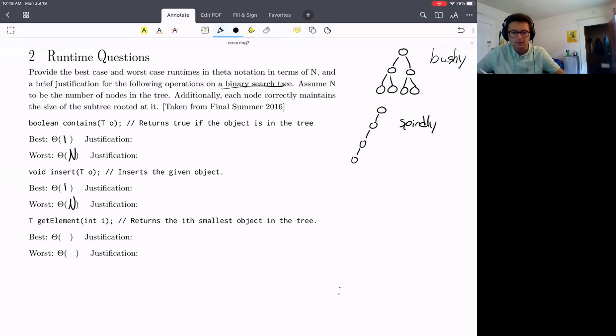Okay, get element. It returns the smallest object in the tree. One thing to notice here is that get element is really just the same thing as contains. In contains, you search through the tree for a given element and you return true if that element is there. In get element, you search through the tree for a given element, and you just return the element rather than true or false. So this is actually going to have the same runtime as contains, because instead of returning a Boolean, you're returning the actual object. So for the same reason that the first one is constant and n, this one's going to be constant and n.